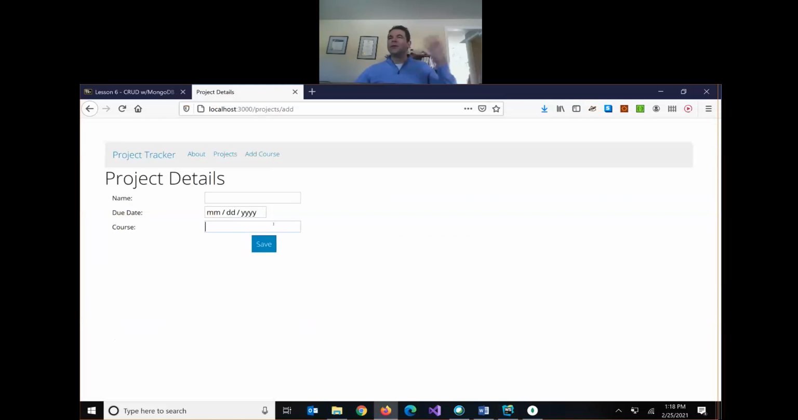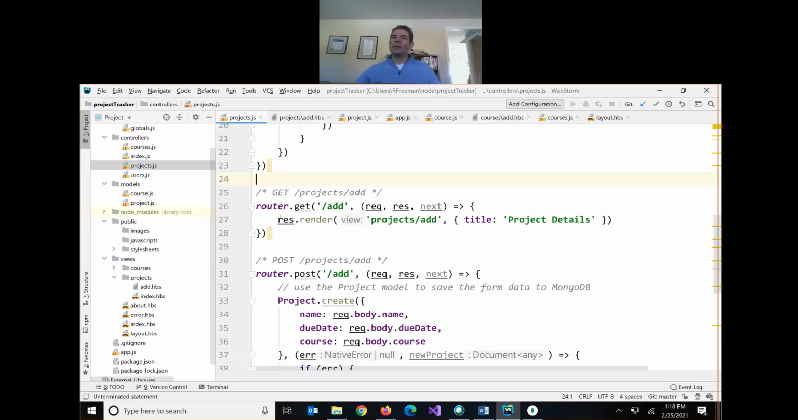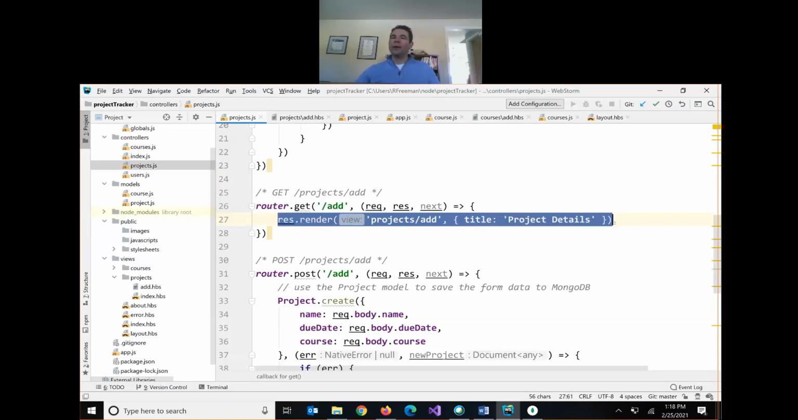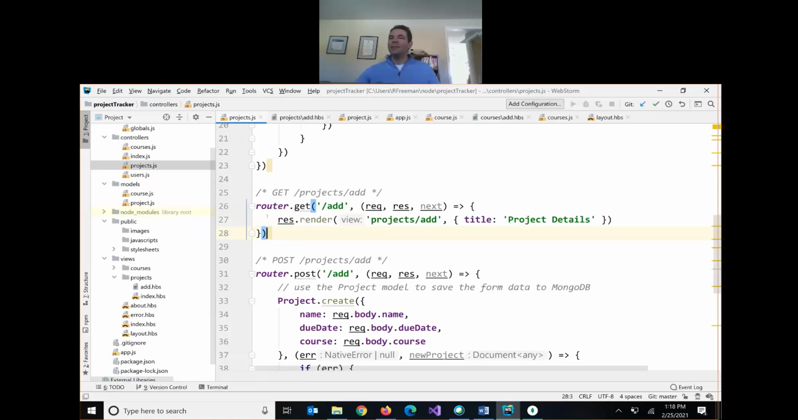So this input tag is going to be a select tag. What will we need to do in here in order to display a drop-down list with all the courses? How are we going to do that? Yeah, well, we're calling the add view already. So this is going to be a drop-down with all of the course codes, right? So before we render the view, we're going to need to use our course model to fetch the list of courses, and then we need to pass them along with the page title.